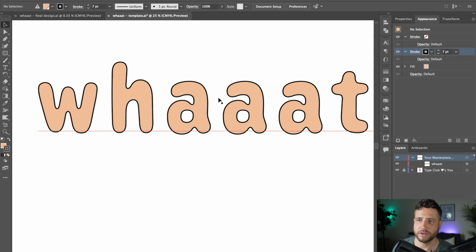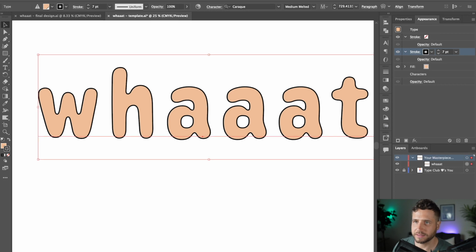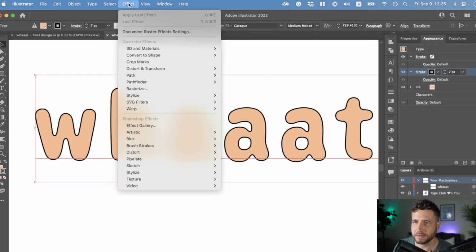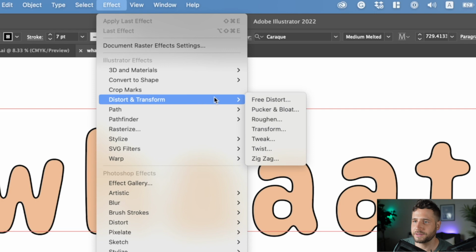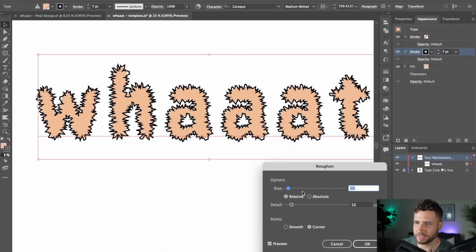Now, this font already has a really nice hand-drawn kind of look to it, but I want to make these lines look a little bit rougher maybe. They're a little bit too smooth. So what I'm going to do is select this and head to Effect, Distort and Transform, and Roughen. Now, that's obviously way too much. That's not what we want.